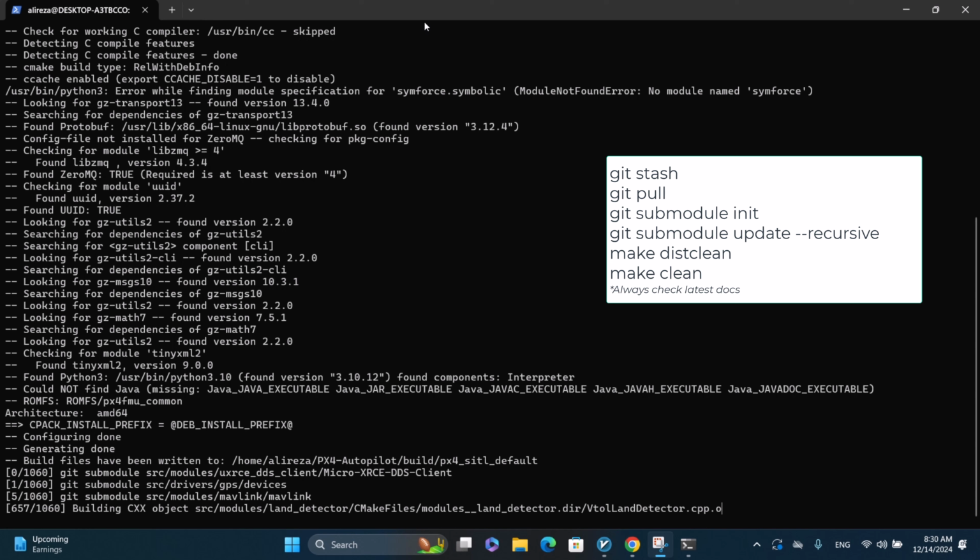If you find errors, go ahead and type git stash, then git pull, and then git submodule init, then git submodule update --recursive, and then make clean, and make the code again from scratch. This way you would make sure there are no missing packages or missing dependencies, or anything that happened while updating the packages.